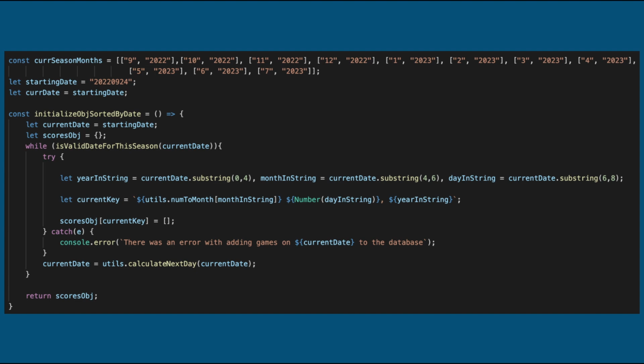We accomplish this by setting the current date variable equal to the start date of the season and incrementing this date until we finally reach a date that is outside of the current season. We're determining whether or not a date is within the current season by validating that its month and year are included in the static array at the top.